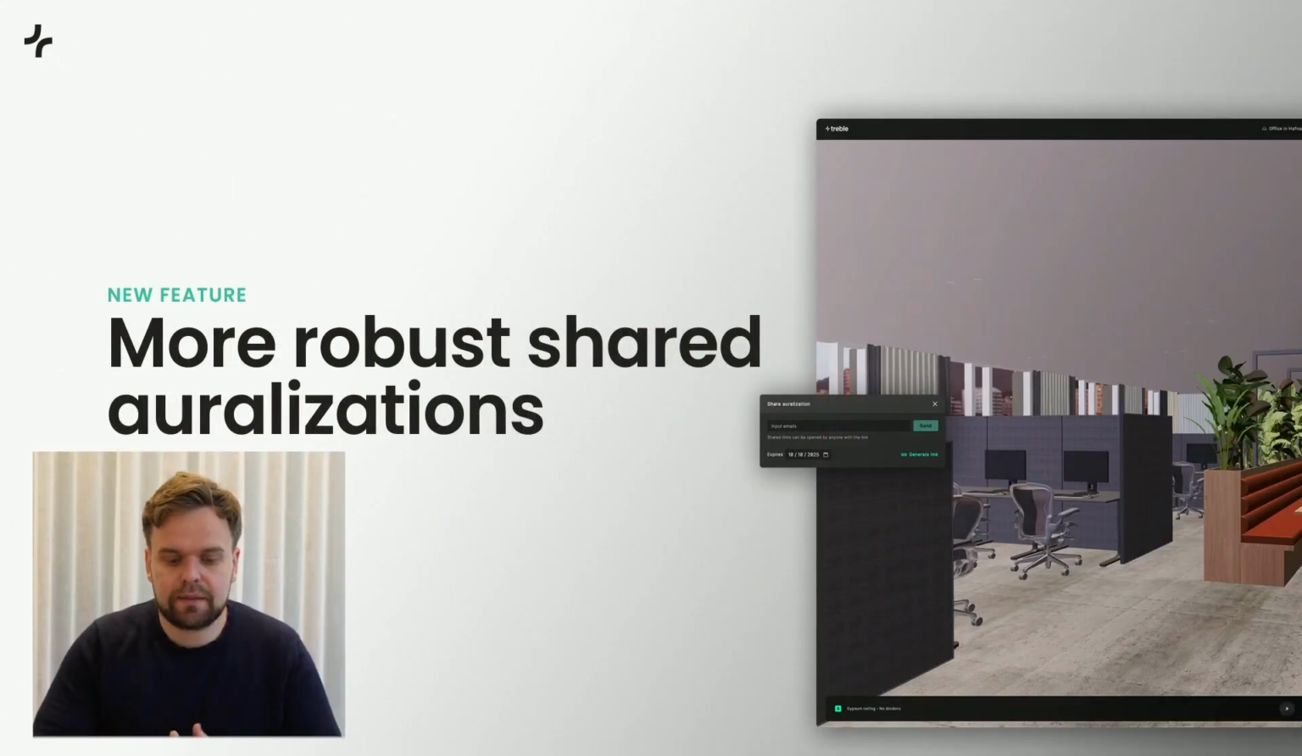The latest of these updates that are specifically meant for the Auralizer is an update that will not be out today, but will be released in the next few weeks. And that pertains to the robustness of shared Auralizations. So what do I mean by that? In Treble, all of the computations take place on the cloud, with the exception of the Auralizer, which is run locally. And this is to reduce input lag and create more quality Auralizations.